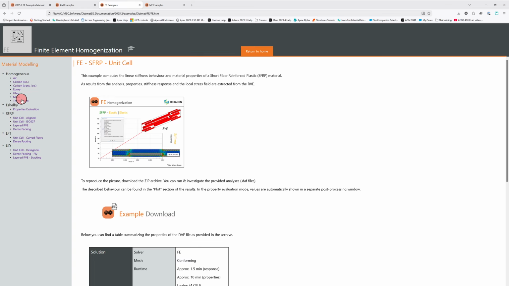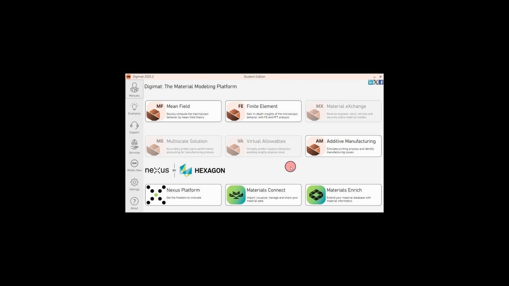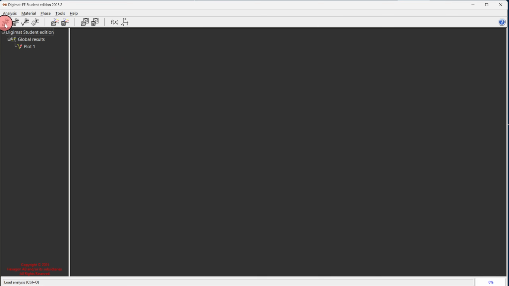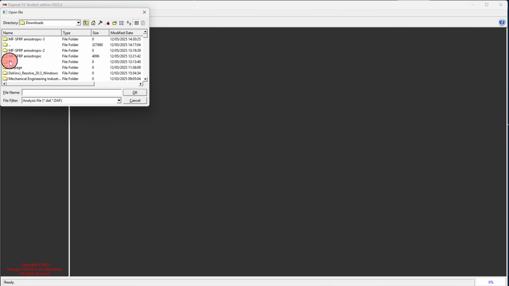These include simple homogeneous examples, but also different kinds of composites. We're going to focus on this example with short fiber reinforced plastics using an aligned unit cell. And of course we see a preview of what this example will show us, and we can click on the example download, extract the zip file on our computer, and open it up in Digimat. From within the Digimat launcher, click FE for Finite Element. We click this Open dialog box and navigate to the example that we downloaded.